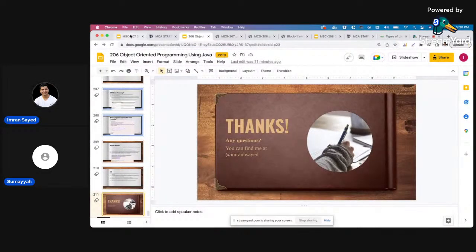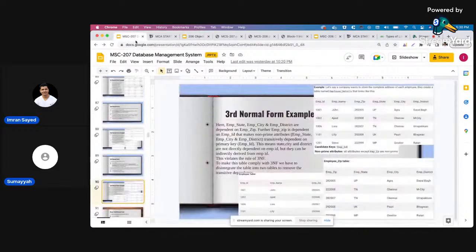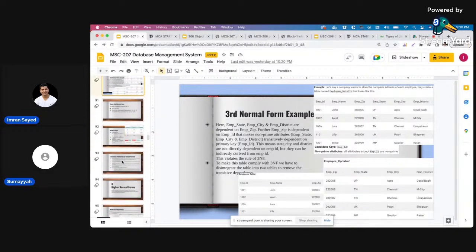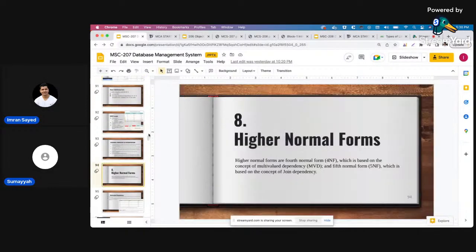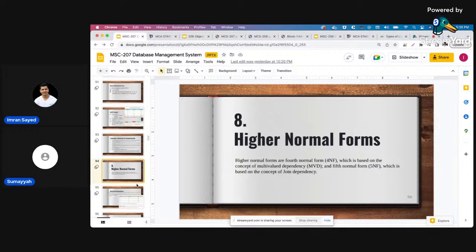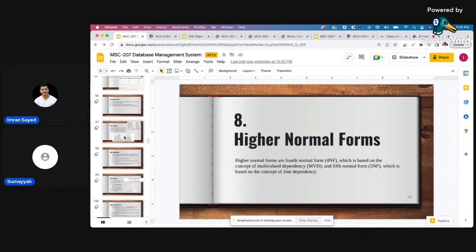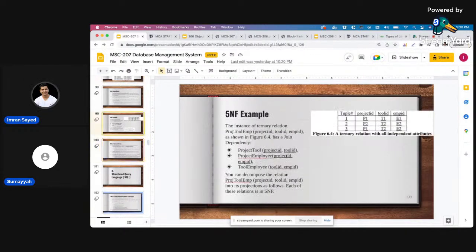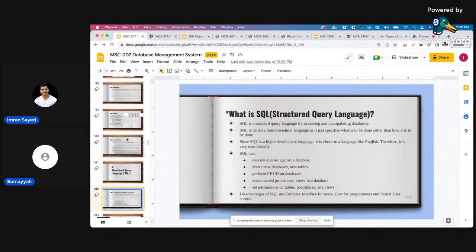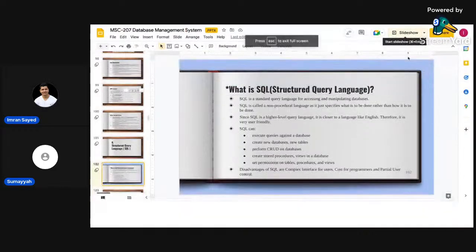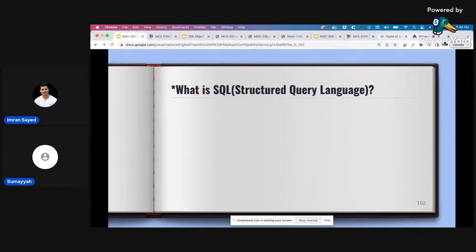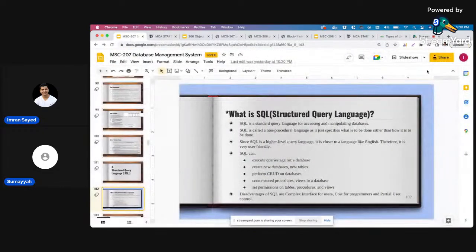So now we'll go to third normal form. We did this yesterday. Higher normal form. I'm going to skip this 4NF and 5NF. Directly on the MySQL. So Maya, can you read this? One second. See if, yeah.